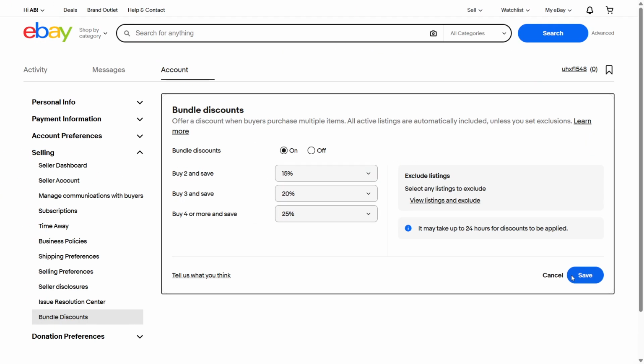changes. And that's it. You've successfully added bundle discounts to your eBay listings.